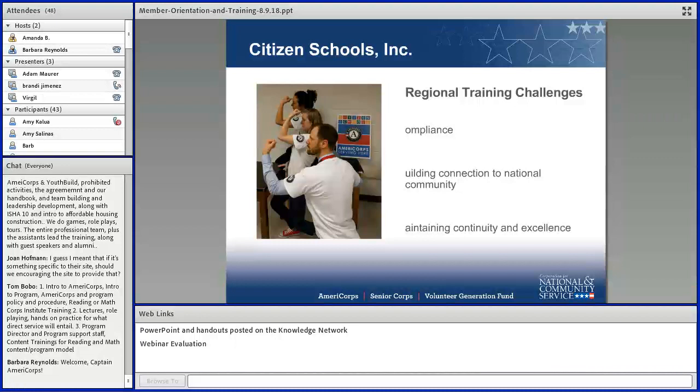I know Adam spoke earlier about how foundational and necessary our partnership with AmeriCorps is, and so we definitely want to maintain that continuity with messaging out compliance, like prohibited activities, gear expectations, and things like that. And it's also been a challenge when you make something a little bit more regionalized. It's how do we build up that connection to our national organization, the national movement that is AmeriCorps.